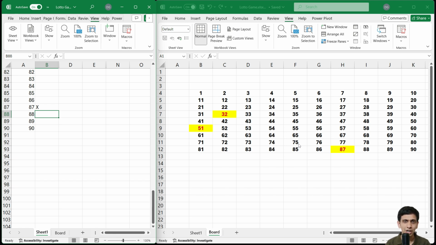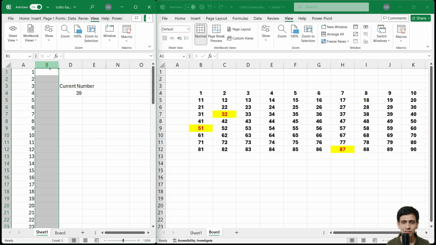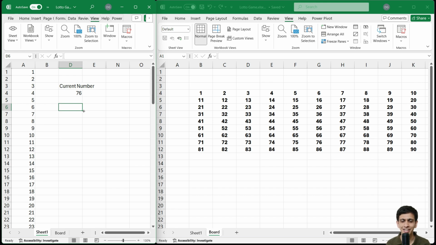Now, if you want to understand the logic behind this, I insist you please stay with me on this video. Otherwise, you can always download the file and play it. If you want to reset this board, you can select column B and delete it, so that our complete board is reset.